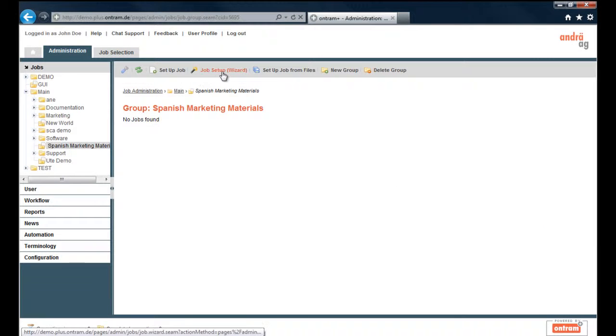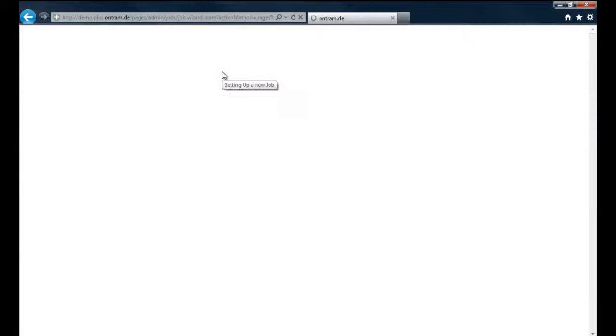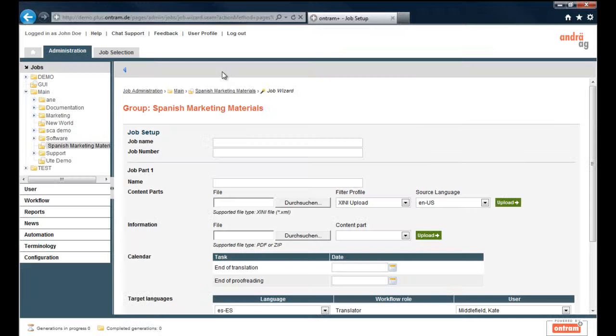The easiest way to set up jobs in this system is using ONTRAM's Job Setup Wizard. Therefore, John simply has to click on the icon and will be automatically transferred to the wizard. John now has to enter a job name and a job number. Leaving the job number field blank is also possible. The system will generate one. After that, John has to fill in a name for the job part.